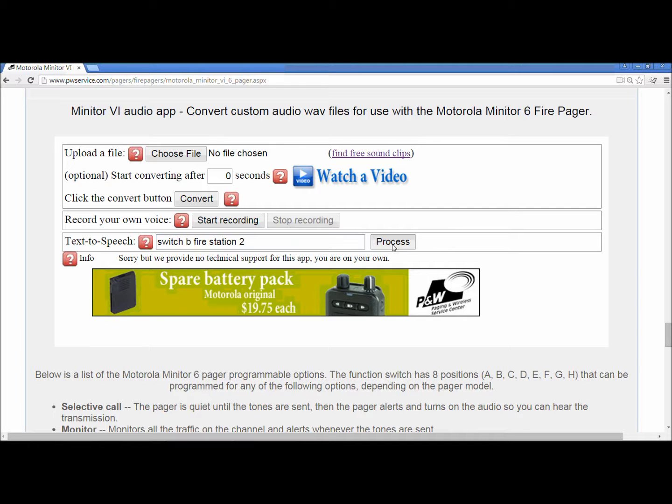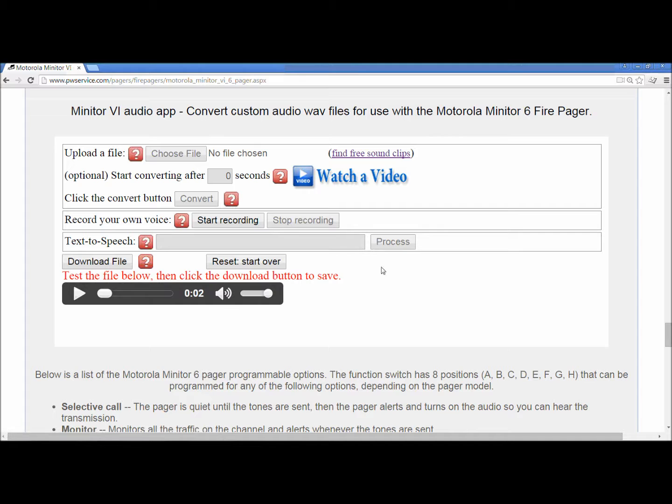You can click on process, and it's converted that into a sound file. We can test the sound file here, and keep in mind, if you are using Internet Explorer or some browsers, this will not appear, so you may have a slightly different view than what you're seeing here in the video.